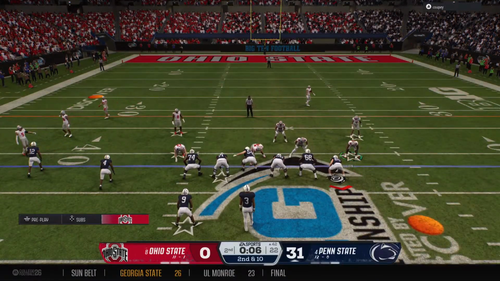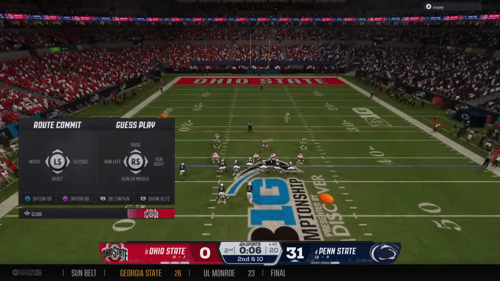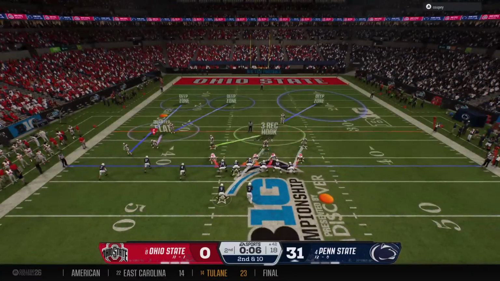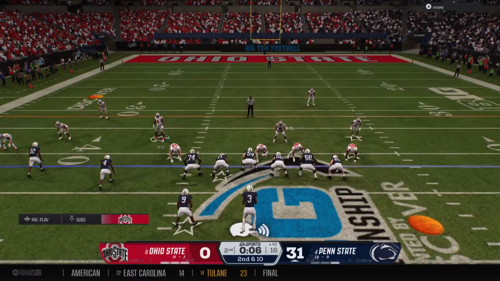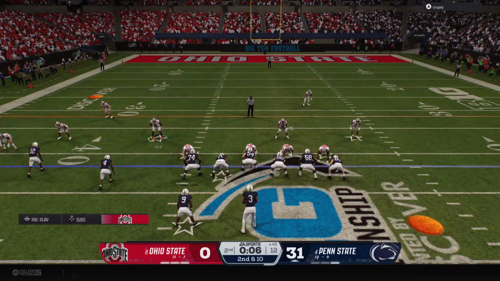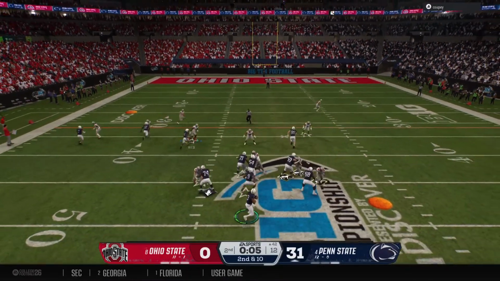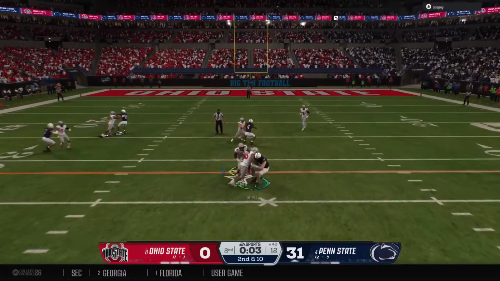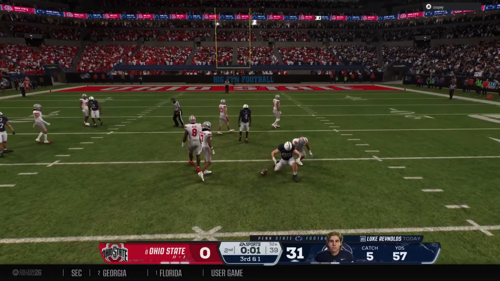Here in the half. Quarterback changing the play now at the line. Looking to pass here on second down. Caught over the middle. It's Reynolds.